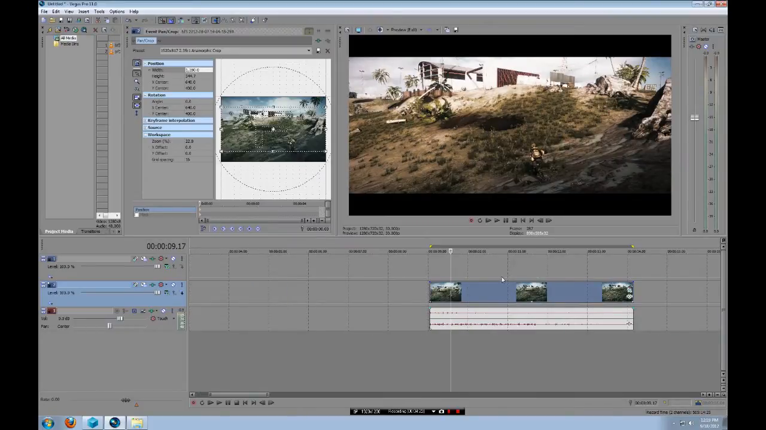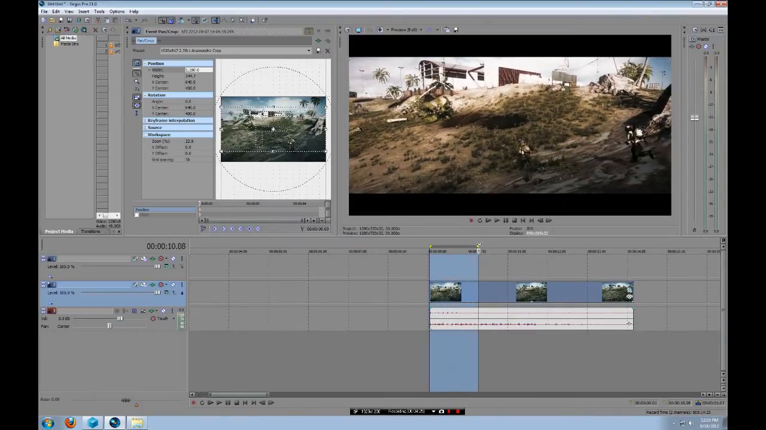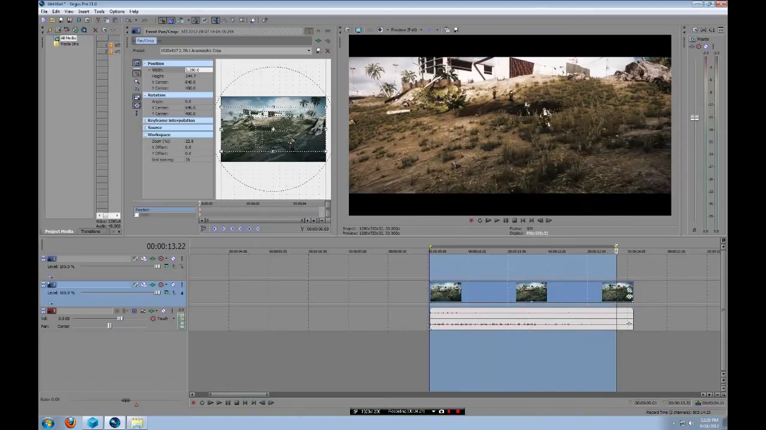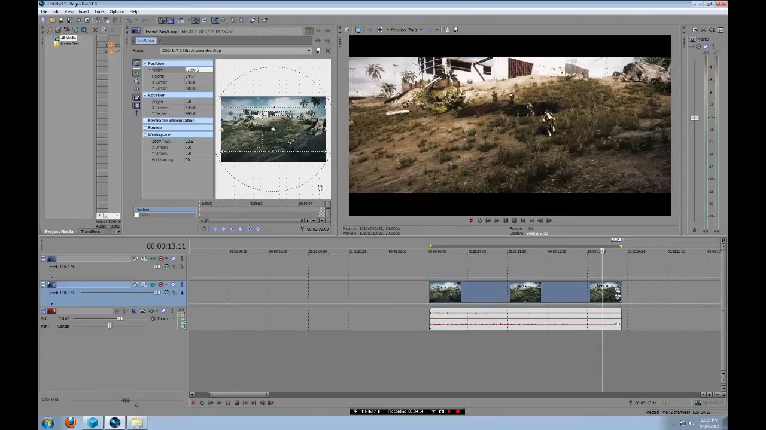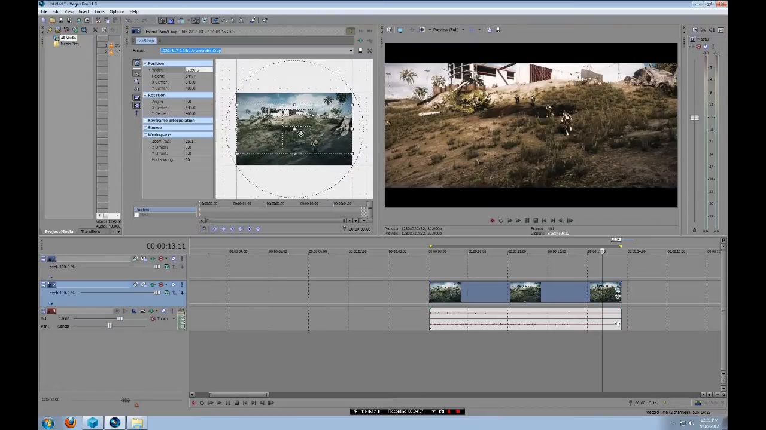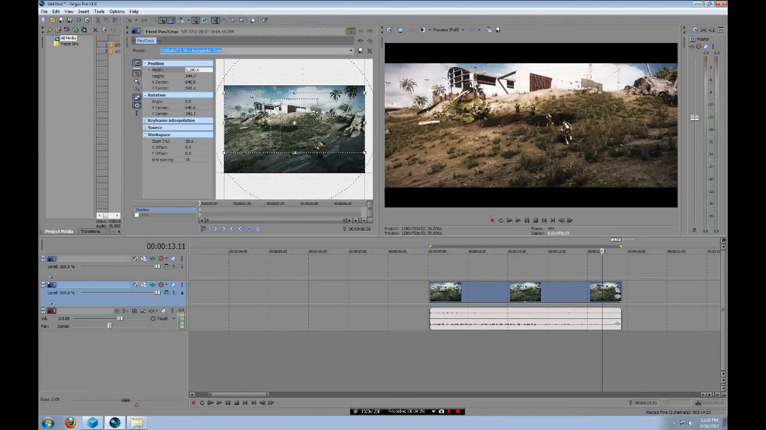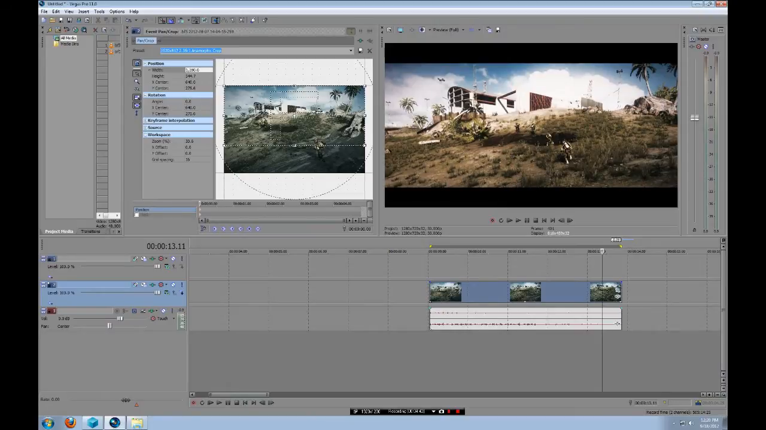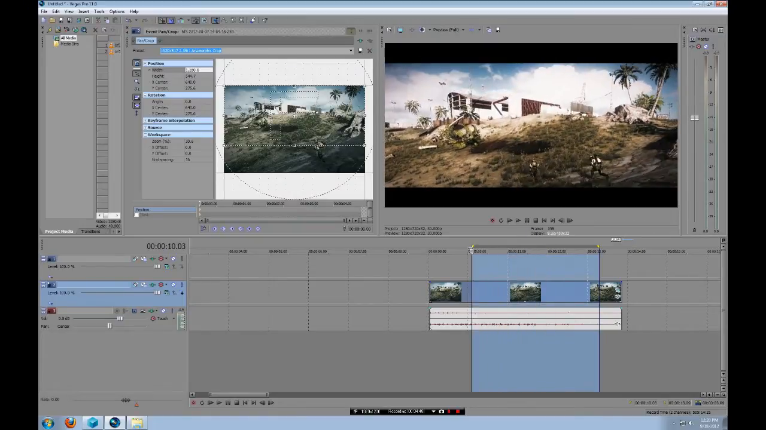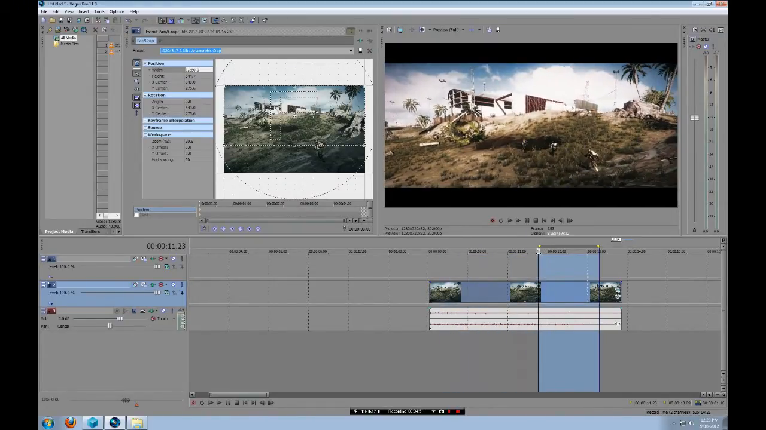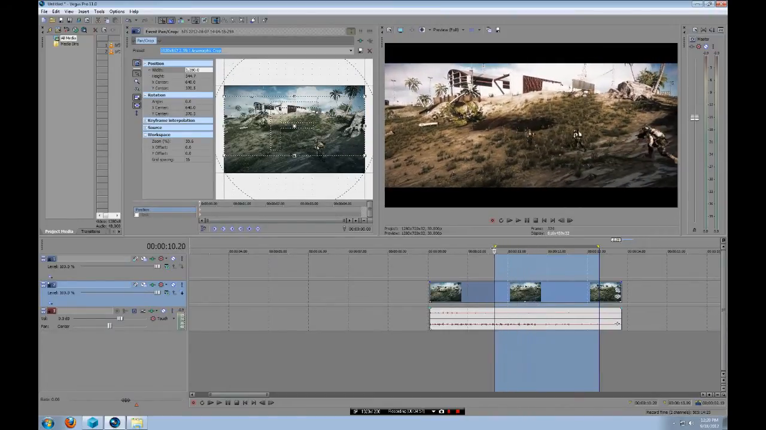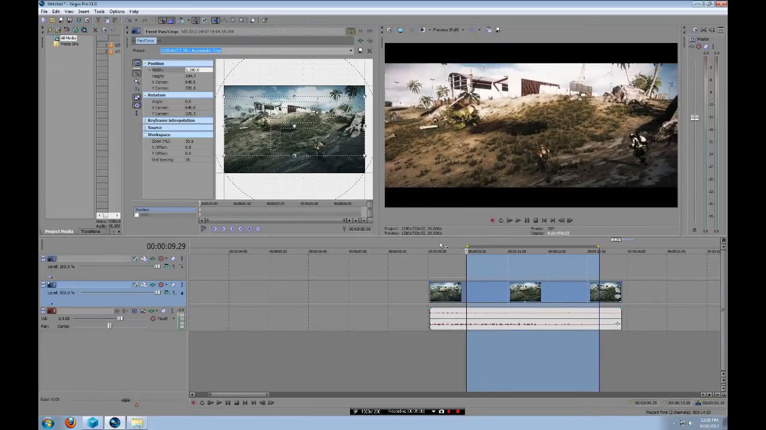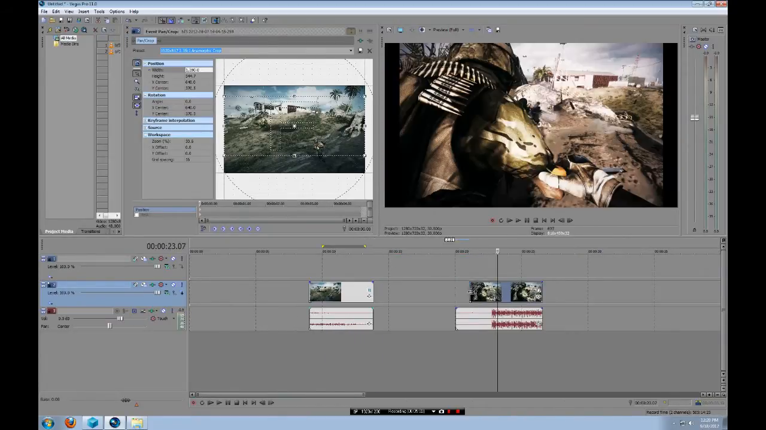So for this one, and probably trim it to there. And I'd probably crop this up. Get rid of the bottom of it a little bit there. Yep, there we go. And we'll just trim this one down.